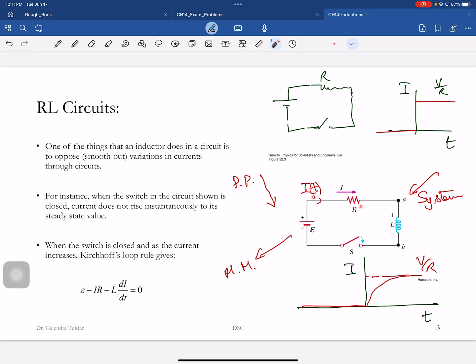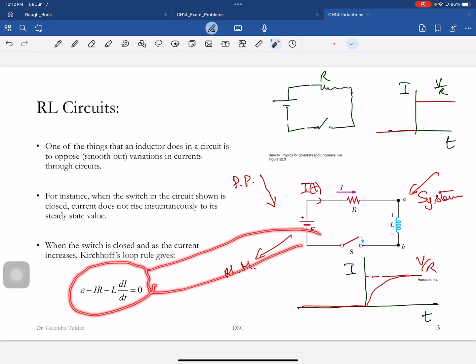I times our current is flowing from a high voltage to low voltage, so when you go across like that, minus IR. And I is dependent on time there. And then, remember, this guy induces a voltage when the current is changing. And that's the voltage he induces: minus L di by dt equal to 0. So there is your mathematical model. There is your differential equation describing the behavior of the system.